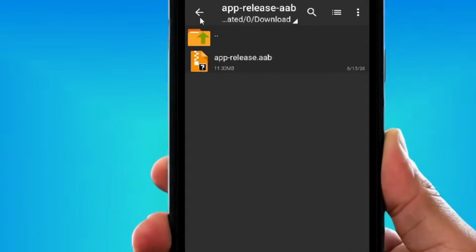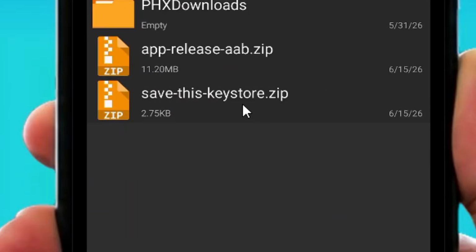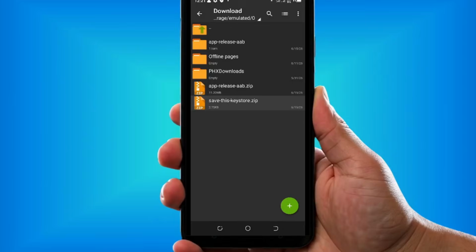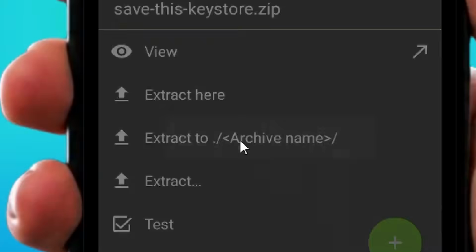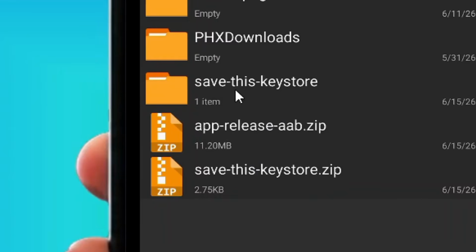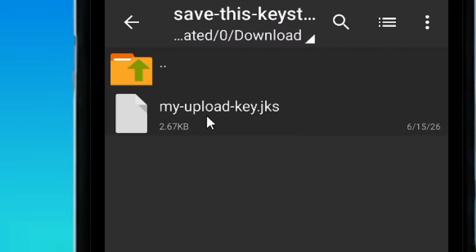When you come back here and tap on the back, let's go ahead and extract the key store as well. Simply tap on the key store, and over here, tap on extract to archive name. That is it. It's going to extract it. From here, you can tap on the extracted key store, and as you can see, we have our key store right here. You have to save this so that you can always update your app.